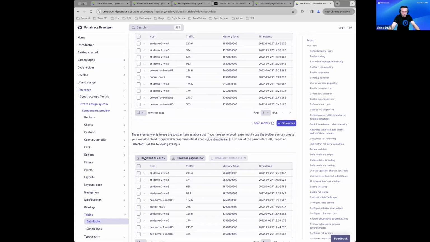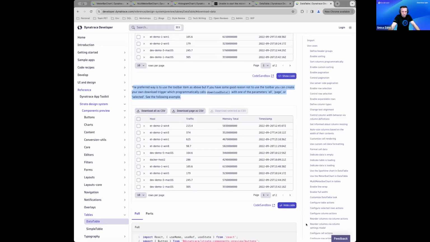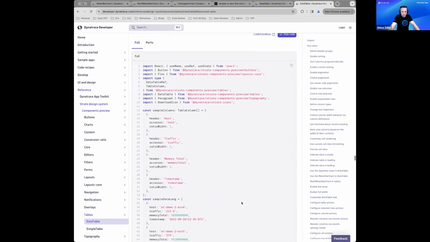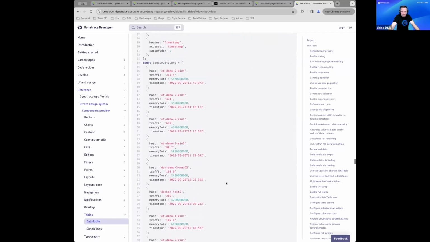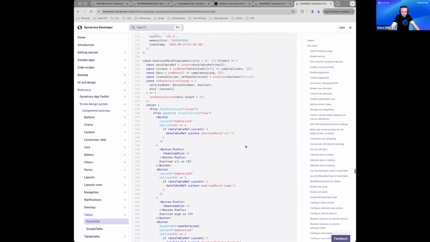And here you can see that it's also possible to customize the way this looks. And again, if we click on show code here, we get a small overview of the data that's in there and the implementation.